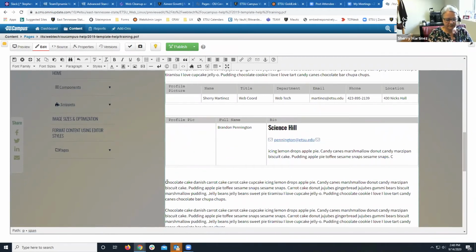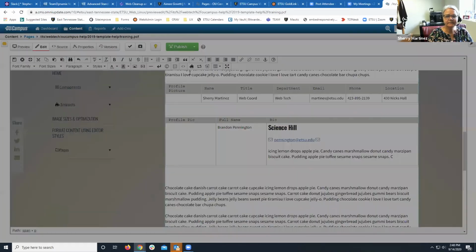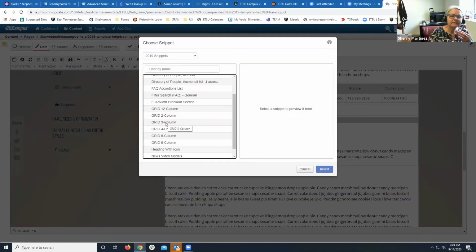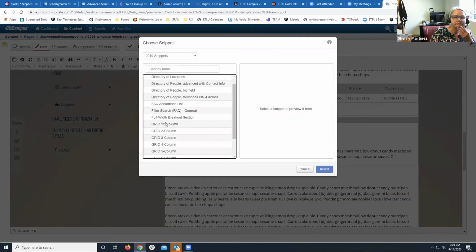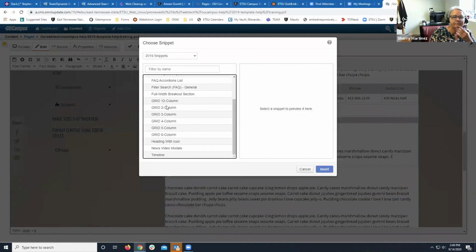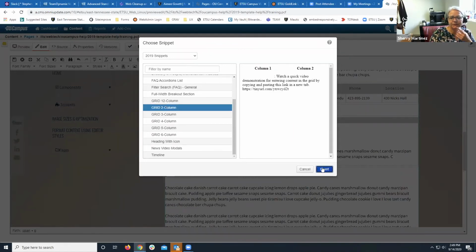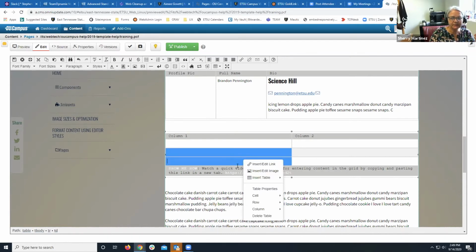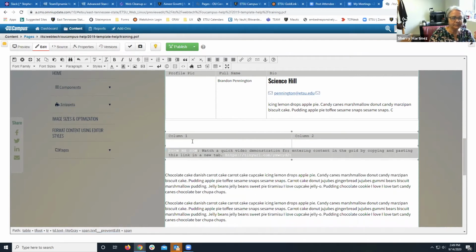Let's take a look at some other snippets here. I'm going to just put in a 2-column grid, but we're going to use grids again. But I just want a 2-column grid, just one row. So I'm going to delete those other 2 rows. So what I just did was highlighted 2 rows and then went to row and then delete row, and it deleted both of those. So I could just add content into those 2 rows if I wanted to.